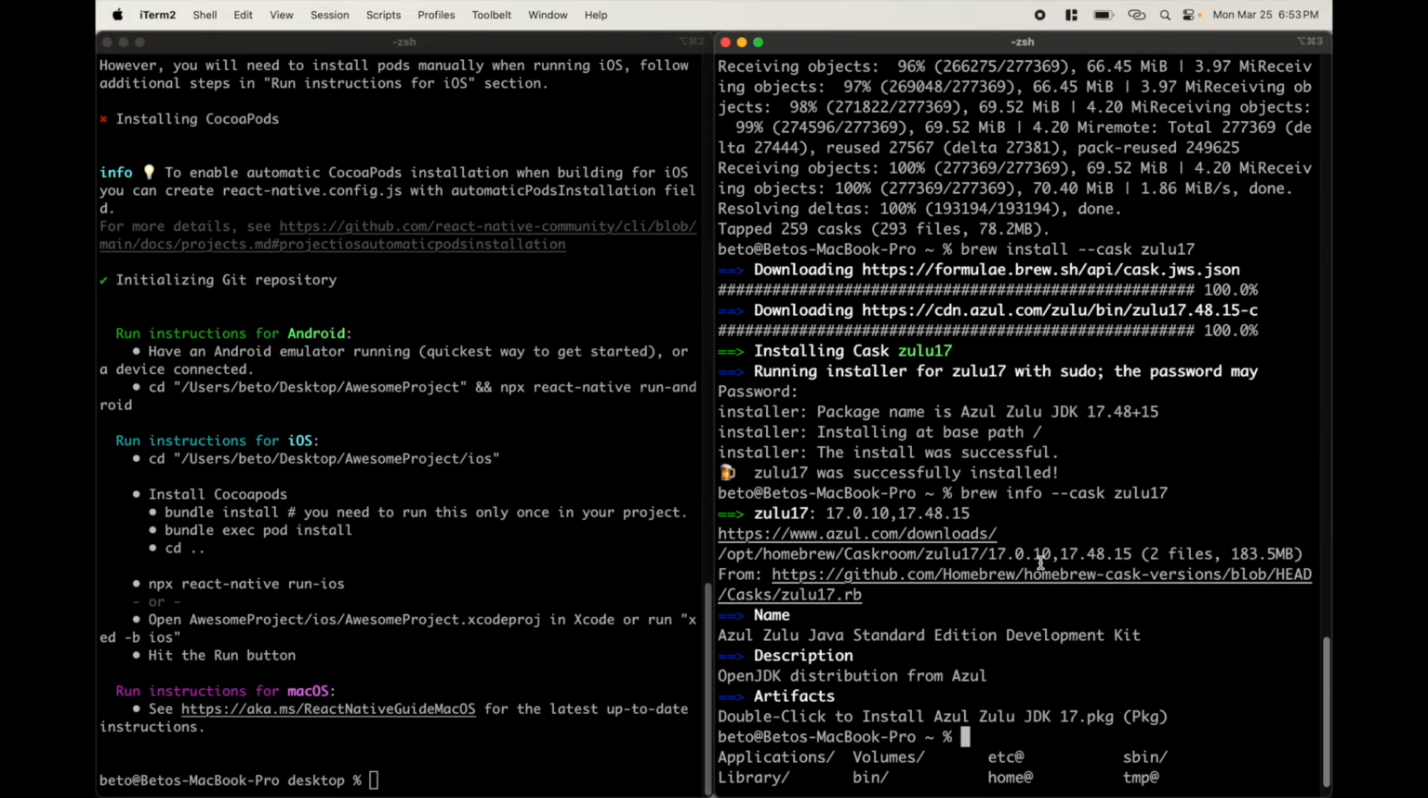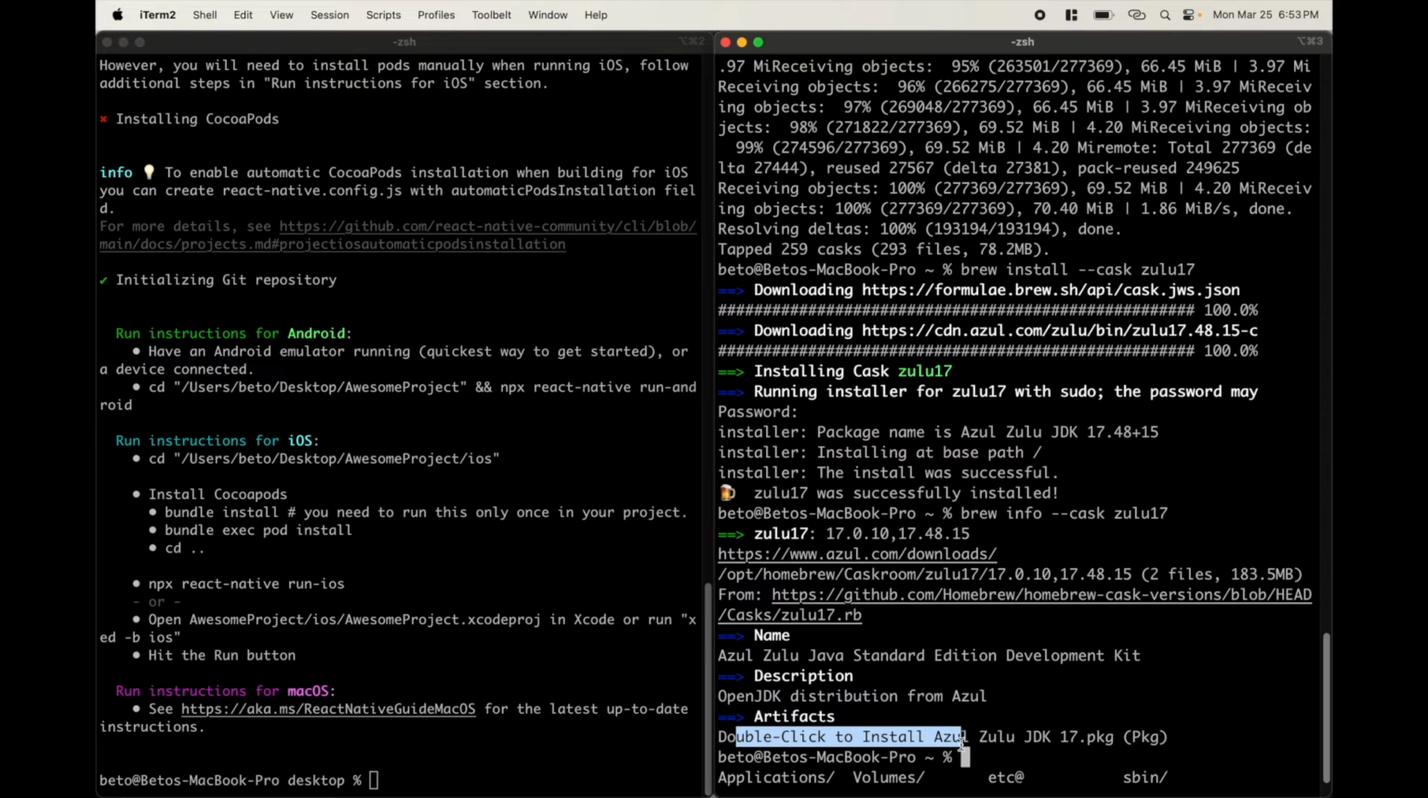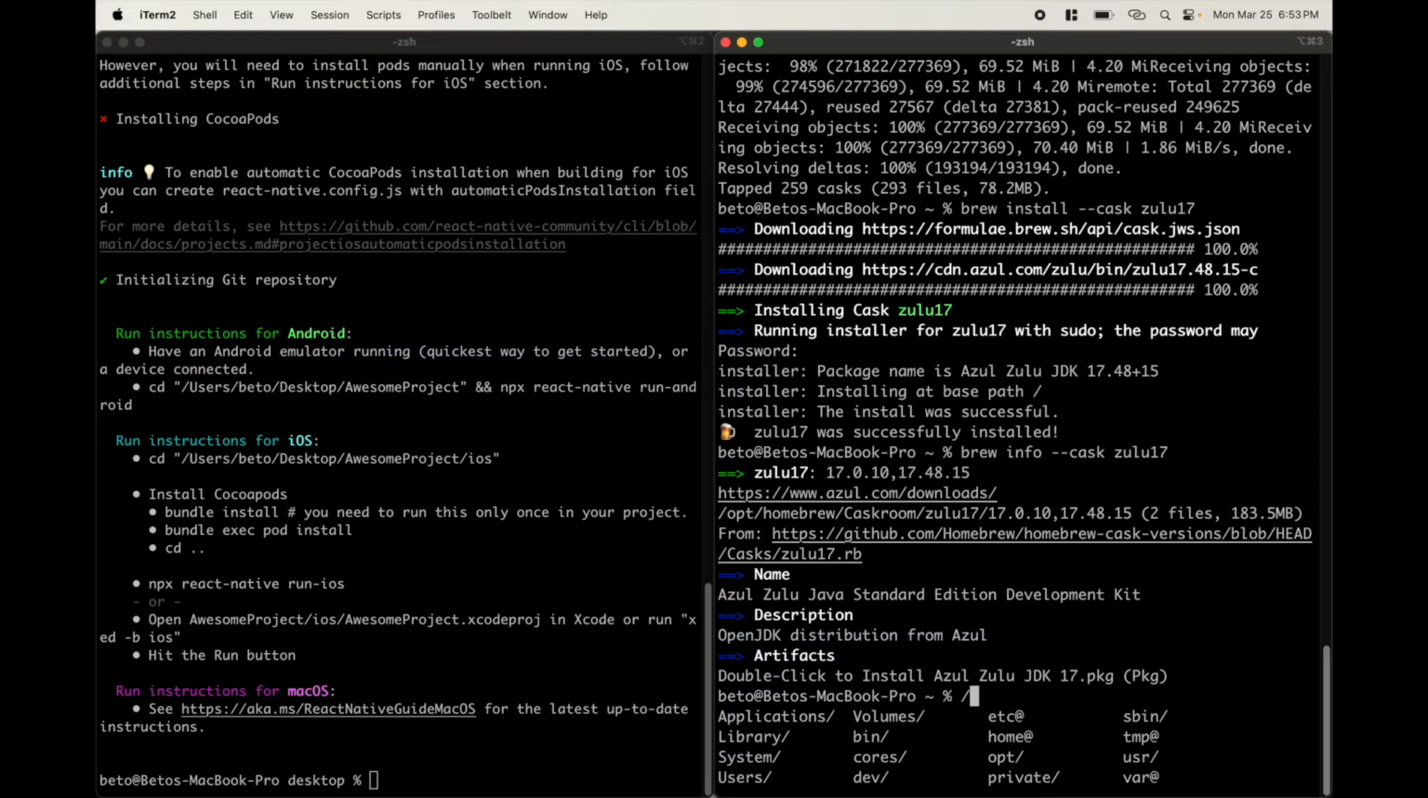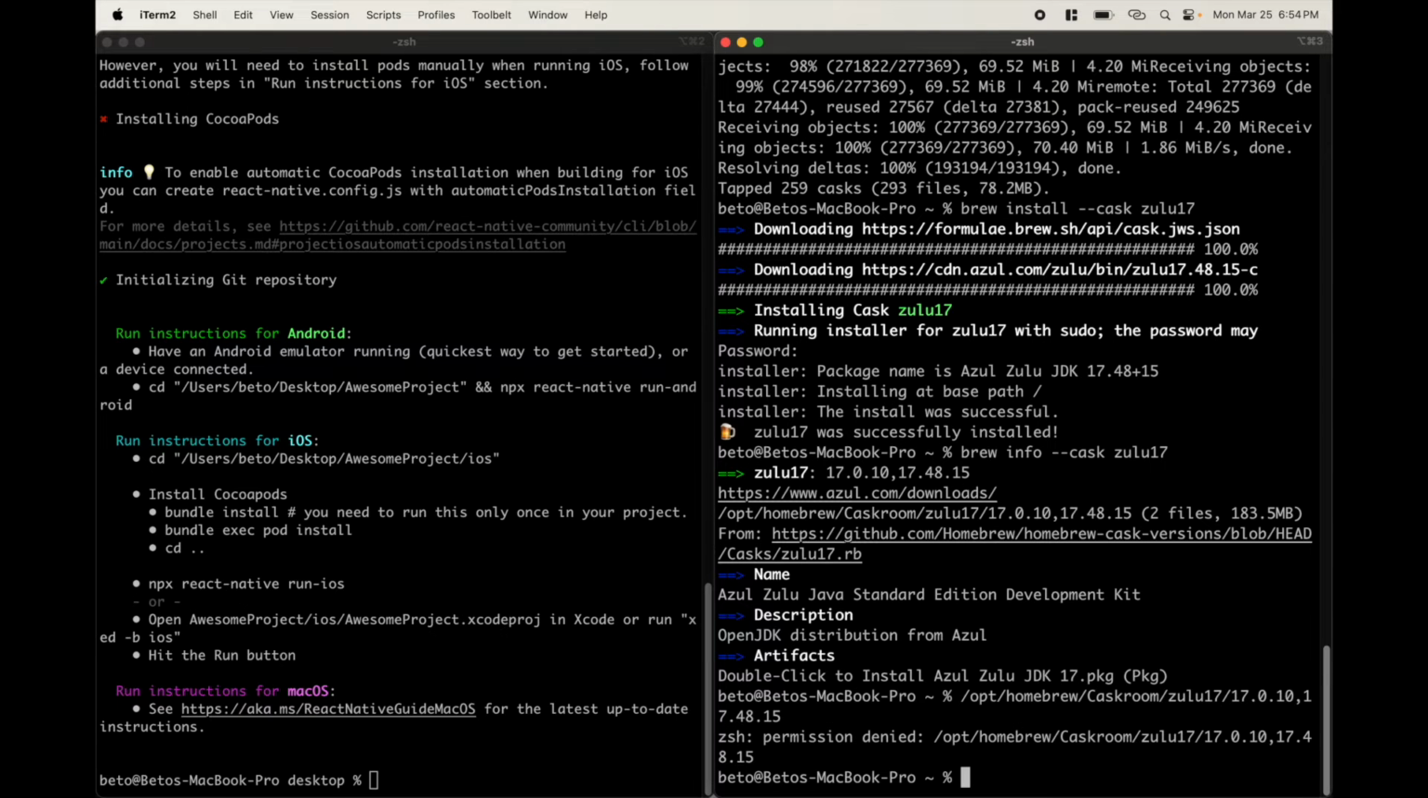So I don't know exactly what's going on here, but I think I have to double click the file, right? This file. So what I'm going to do is navigate to my Homebrew and then Caskroom and then Zulu. And then let's see, this is the version we have. So let's hit enter. So permission denied.